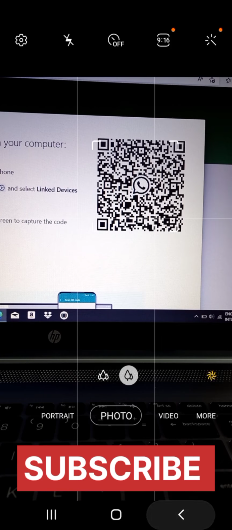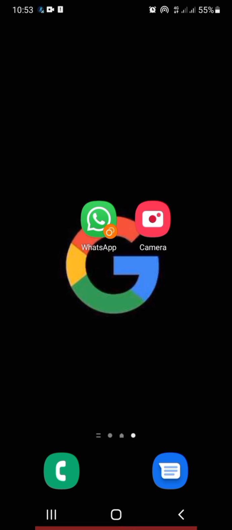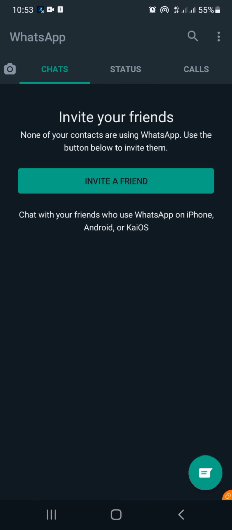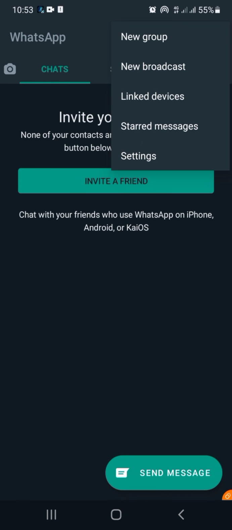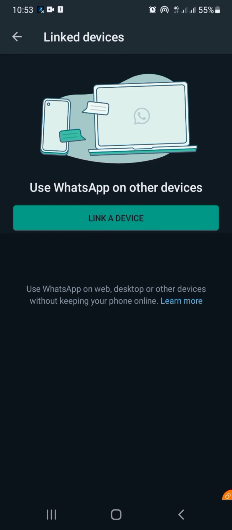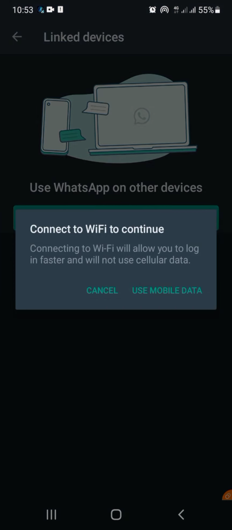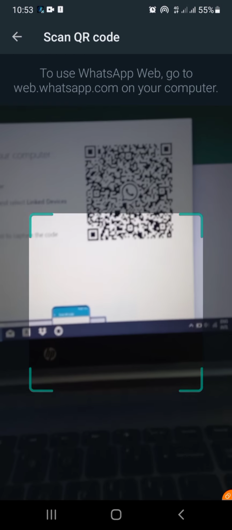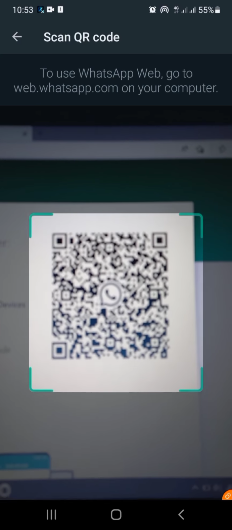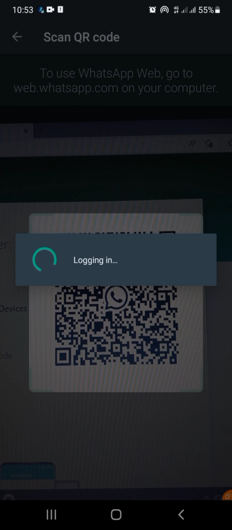Then you go back and open your WhatsApp and click on the three dots at the top right corner and tap on Linked devices, and then you click on Link a device, and then you click on use mobile data, and then you scan the QR code to connect your phone to your computer.